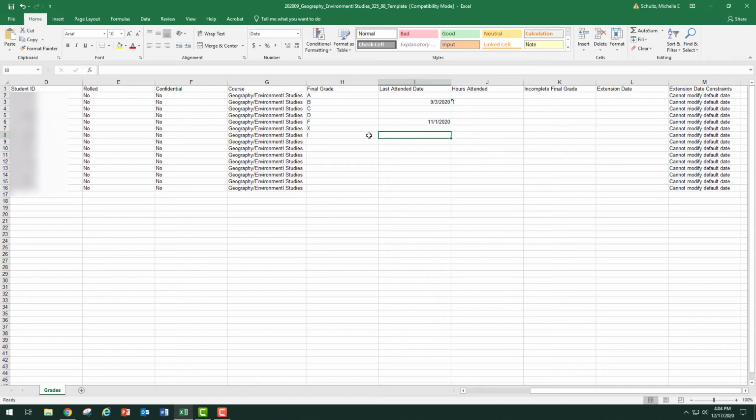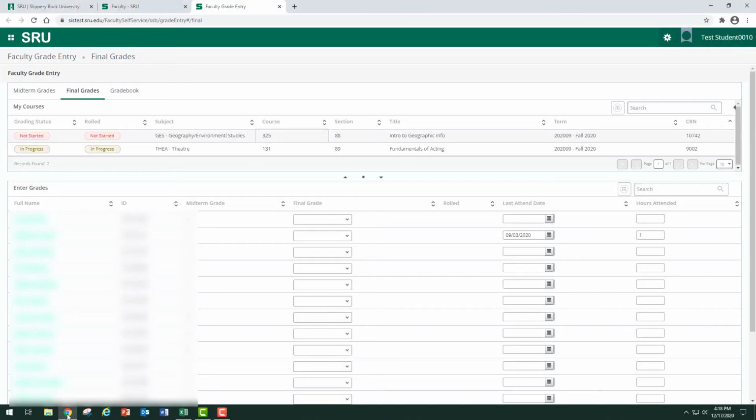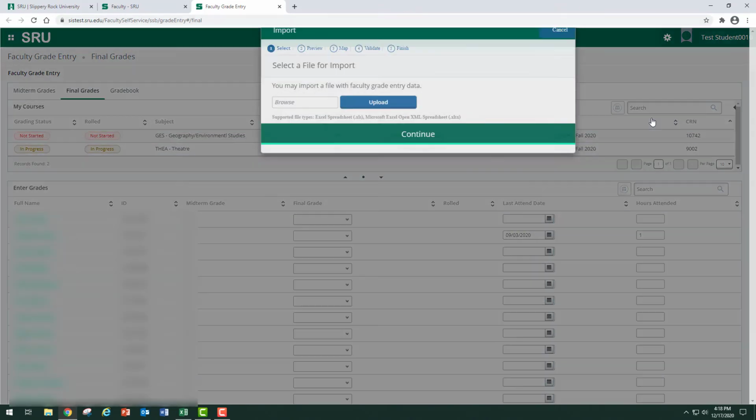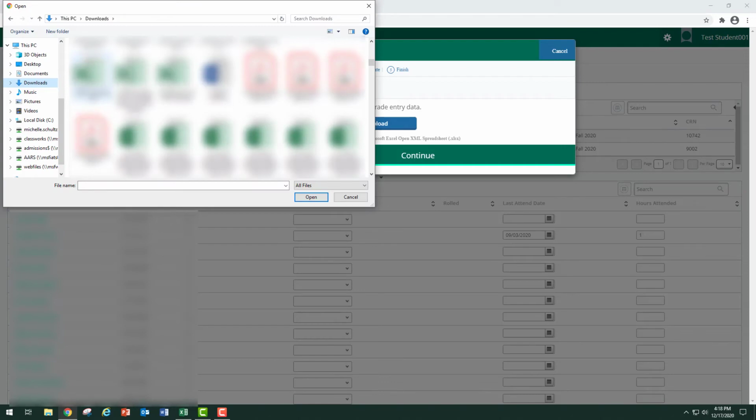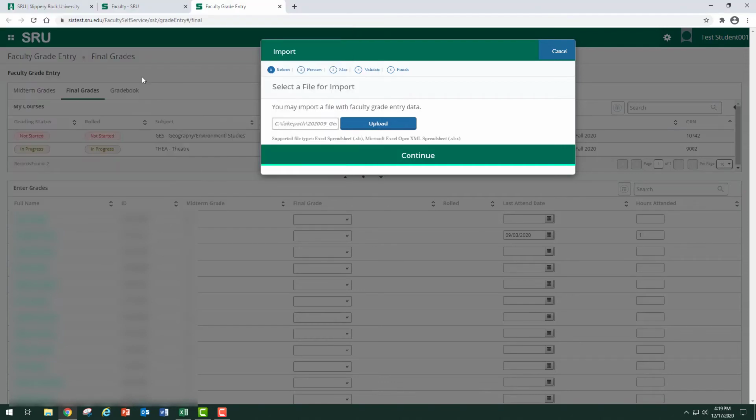Save the file once completed and navigate to the Faculty Grading screen again in your SRU portal. Click on the course that you are working with, and then click on the gear icon in the top right. This time, please select Import. Click in the Browse field to find the file you wish to import. Select your file and click Open. In the Import wizard, click Upload and then Continue.